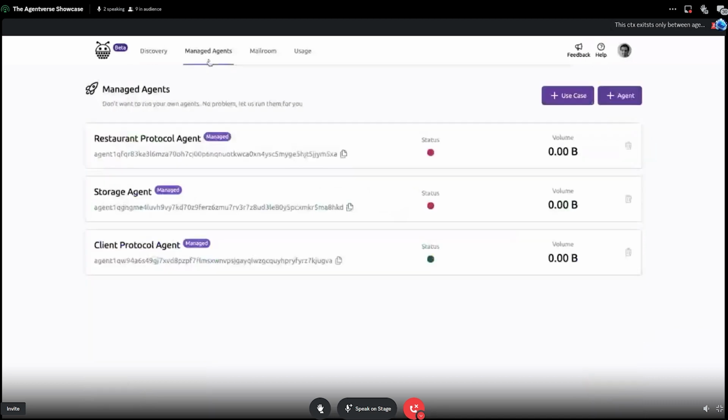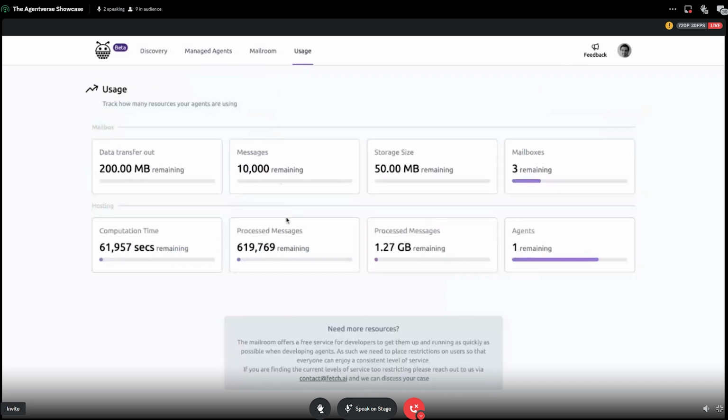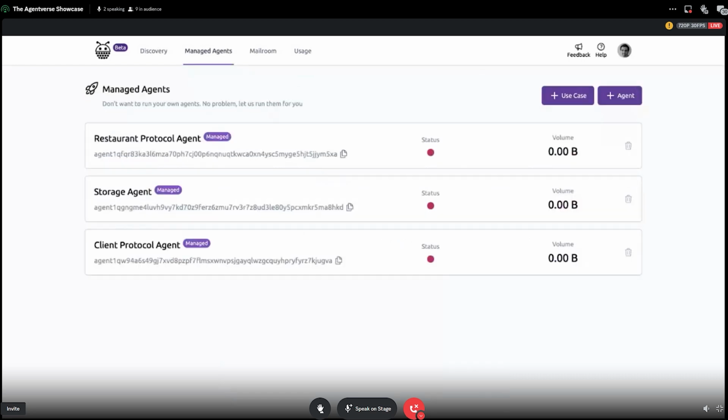I guess the other thing to mention is, obviously there's an element of compute going on here, and you can use this usage tab to see how many seconds and process messages and other bits and pieces you have that are specifically for the hosting of these managed agents. You can see how you can go there. And if you need more allocation, then we'd love to hear from you, and we can definitely sort that out for you guys as well.